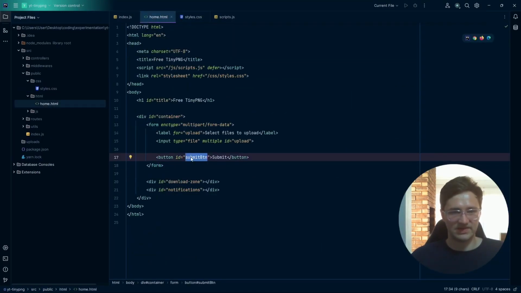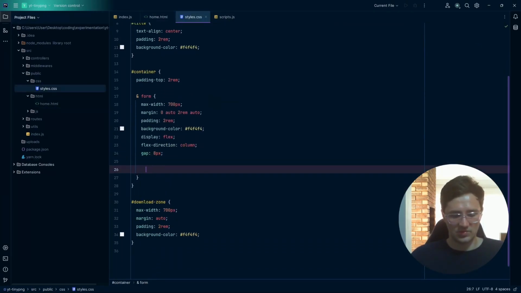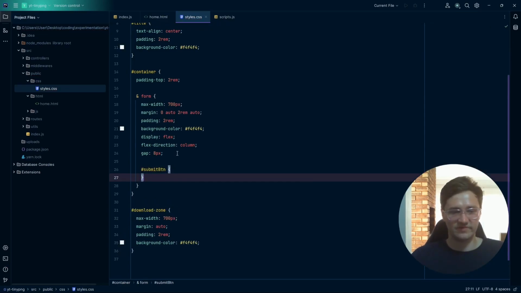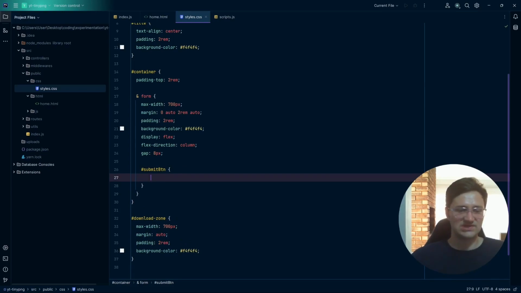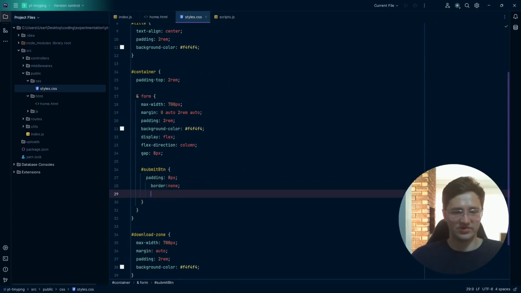So we can get the button by ID. Within the form, we want to target the button. Still not sure, my indentation seems off because when I save it goes back, but when I use tab, it's not right. So anyway, I'm just going to continue. We want to give this button some padding at the top, let's just say 8 pixels, and see how that looks. We remove the border with none because I don't like that border.